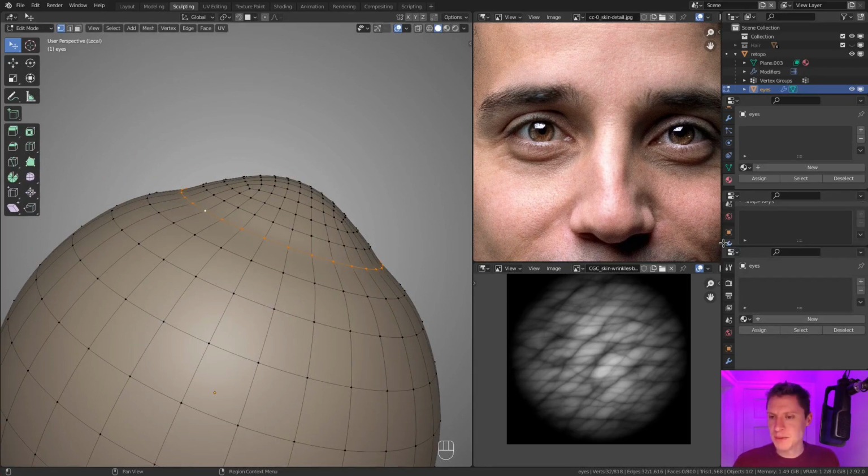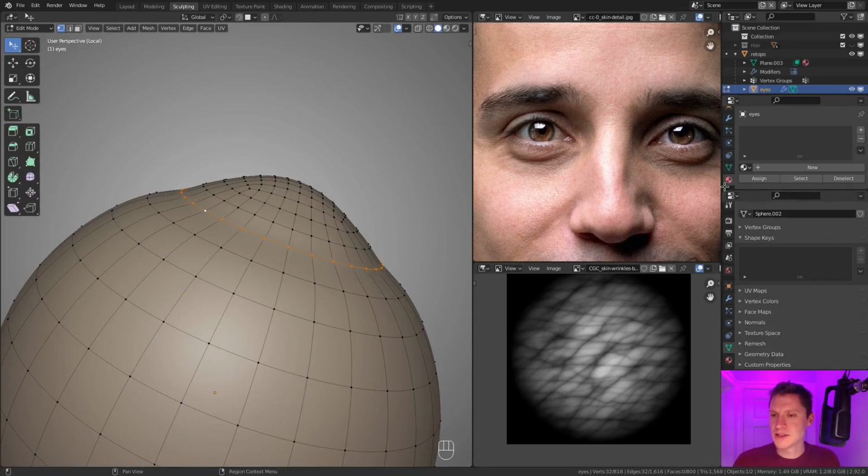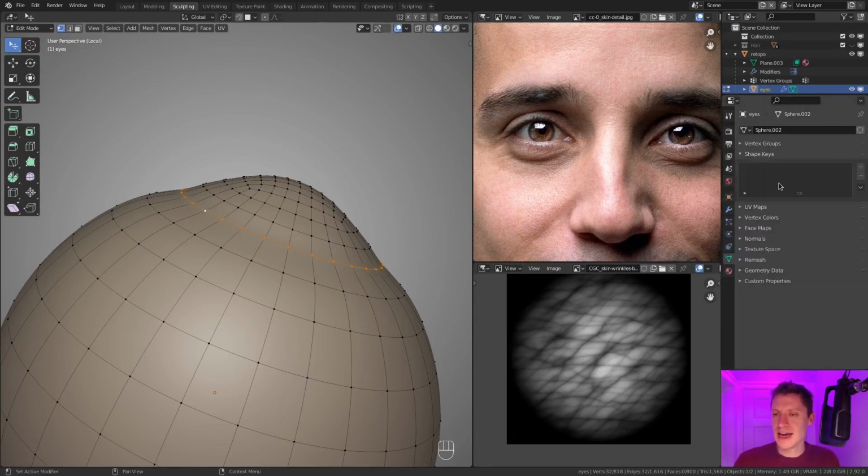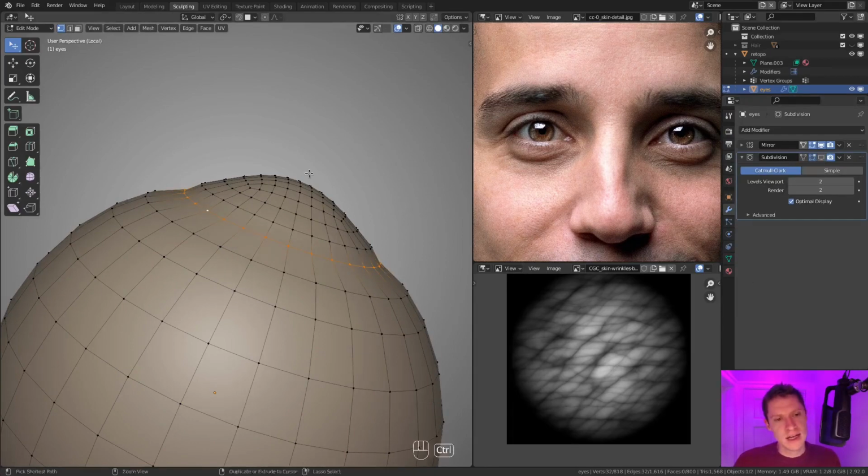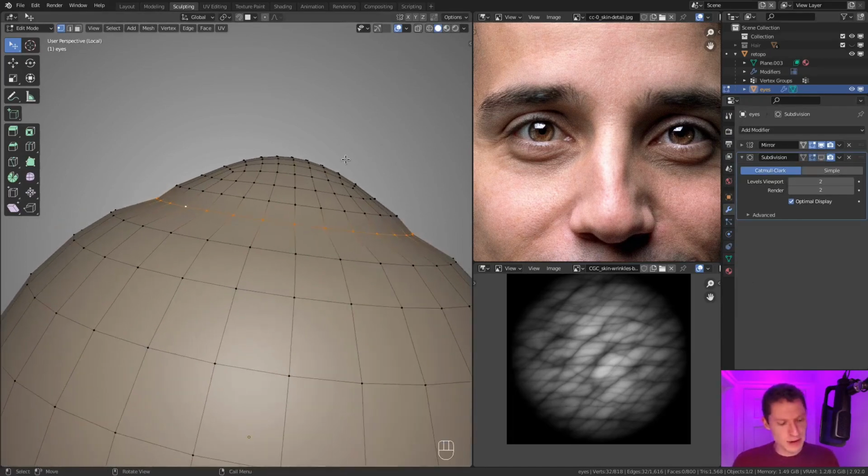Let's see, I've got so many panels. Let's get rid of this panel. Let's just go back to 1 for now. I can always add them later if I need. But we'll turn off subdivision. Okay, and that reveals exactly what the problem is.